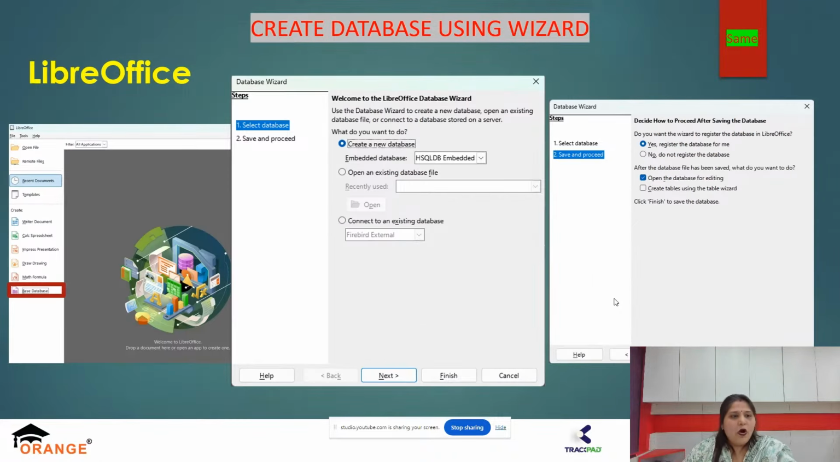The same options are available in LibreOffice. You'll select the Base database, then it will give you the database wizard, and then again it will guide you with the same options. So whether to create a table at the time of creation of the database or not is totally your choice. Everything in the context of your database management system is the same.